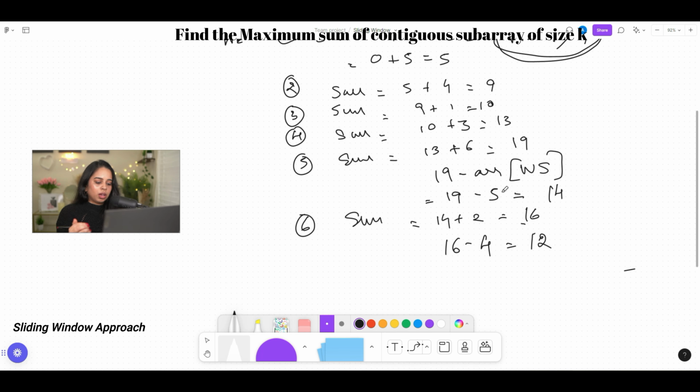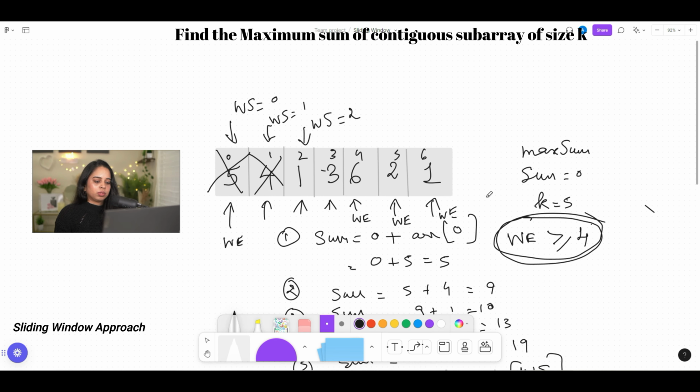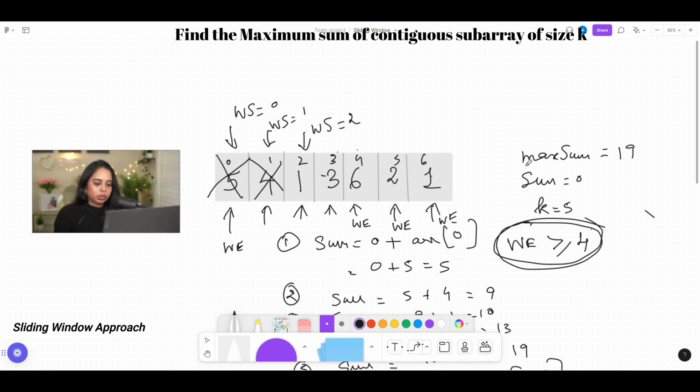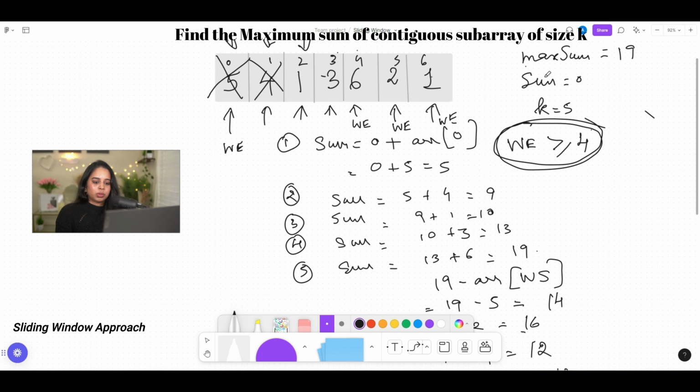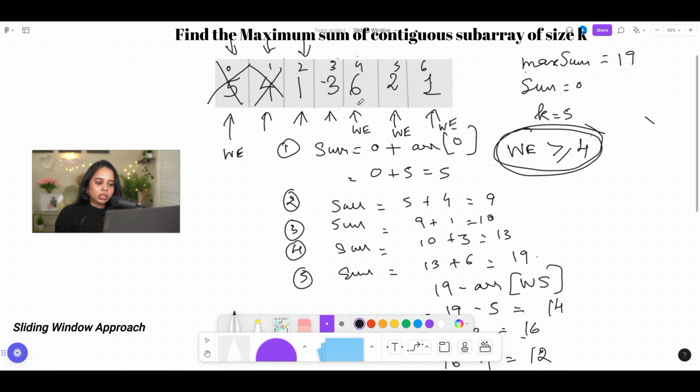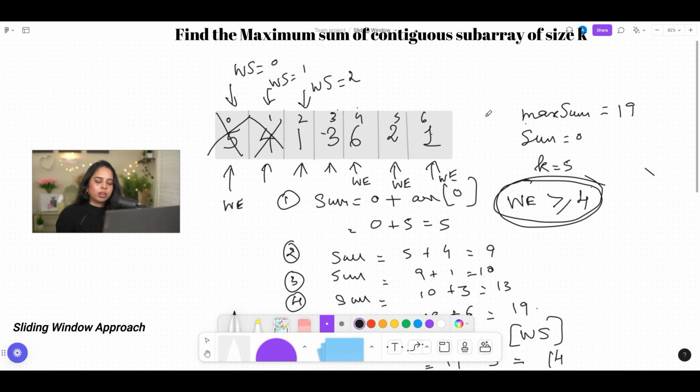Yeah, and now sum would be 12 plus 1, which is 13. Here, this one, right? Remember that for every iteration you would also be updating the maximum sum value, which would be 19 as of now, because it would have got updated to 19 here. It wouldn't have changed, so it would have remained 19. So this is how you would keep going using the sliding window approach.